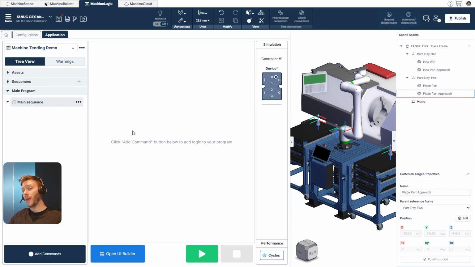This is where we'll be creating the robot program itself, following the scene assets that were created earlier on. But before doing so, let's walk through the program that we want to create.